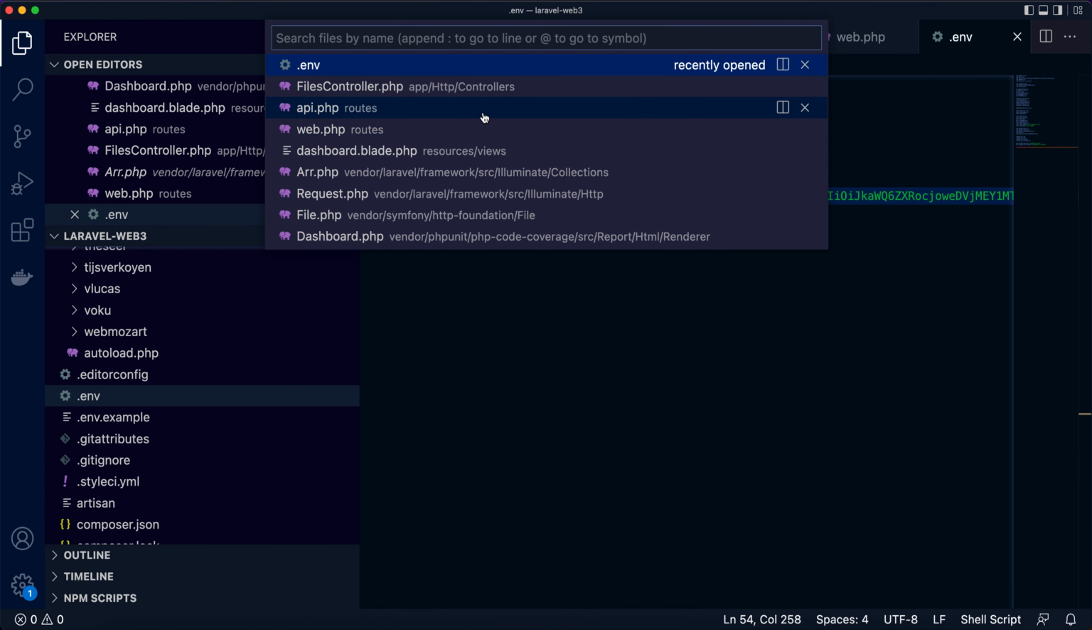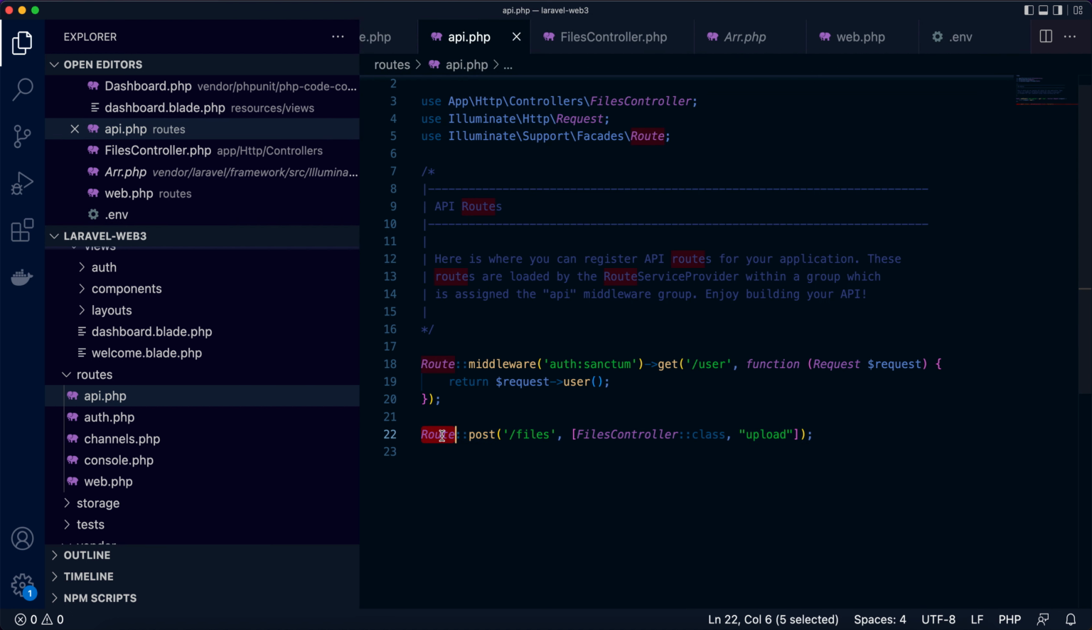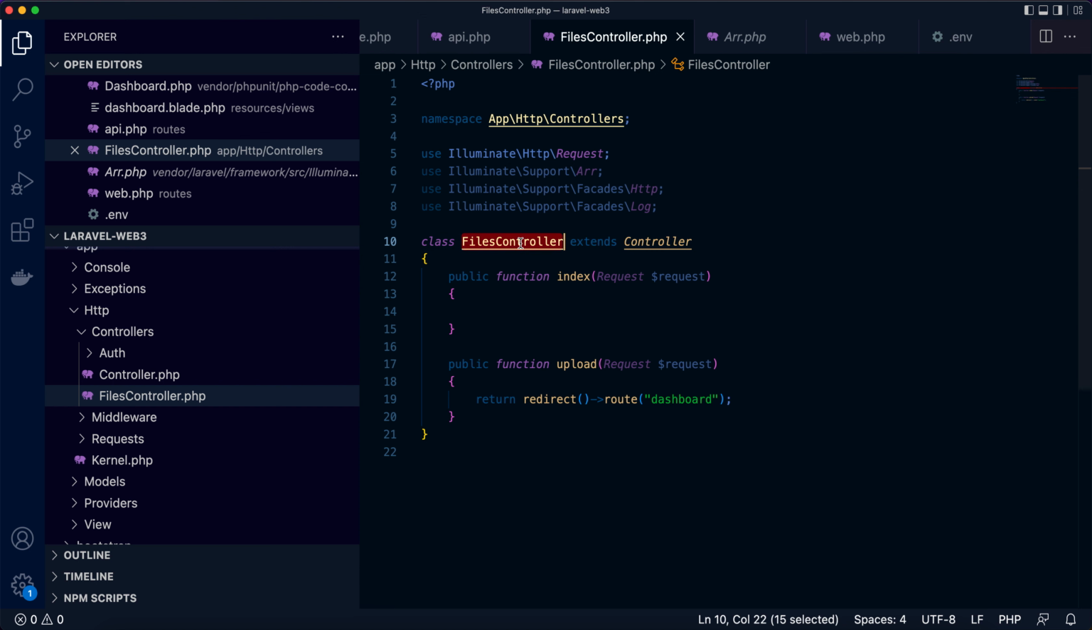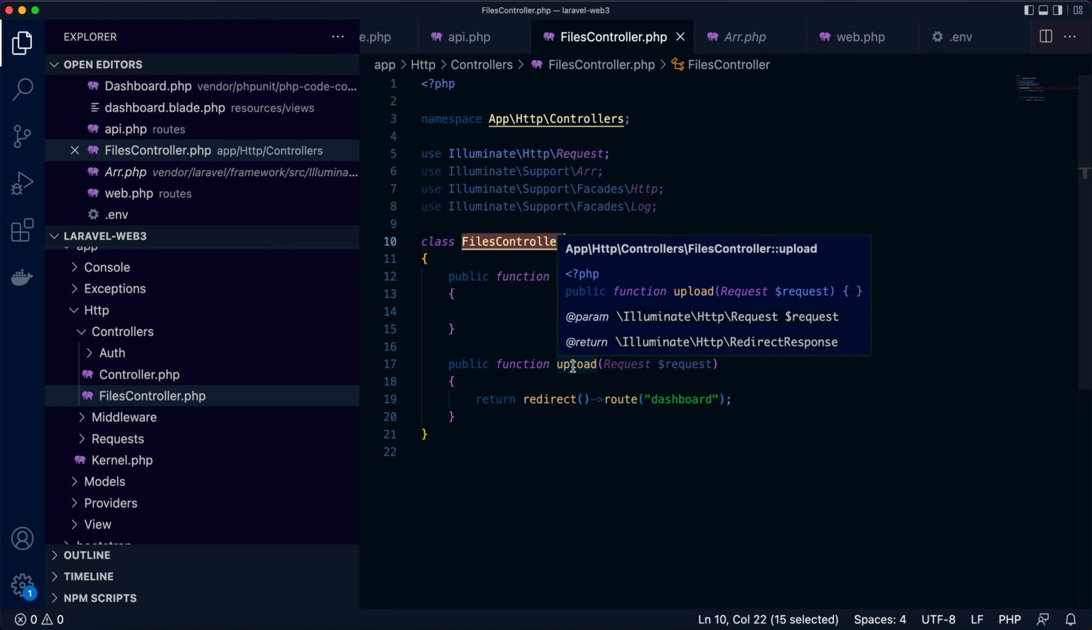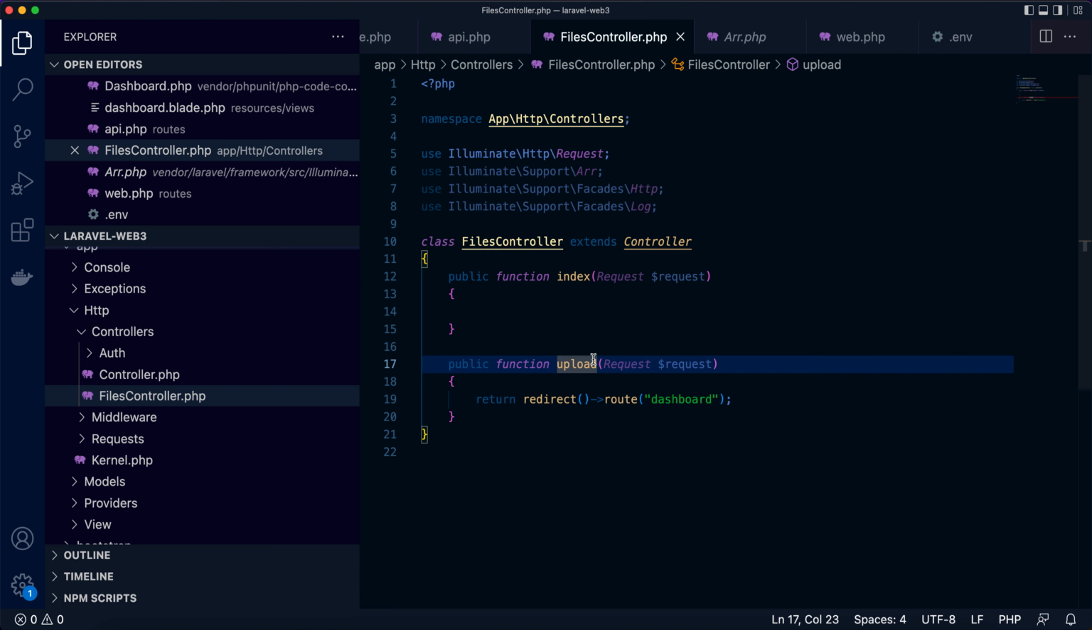So in the API configuration, I add a new route. It's a post request, post route endpoint /files. It's served by files controller class upload function. So if you see here, controller has nothing but an upload function. It will redirect request back to dashboard route. So actually it does nothing.